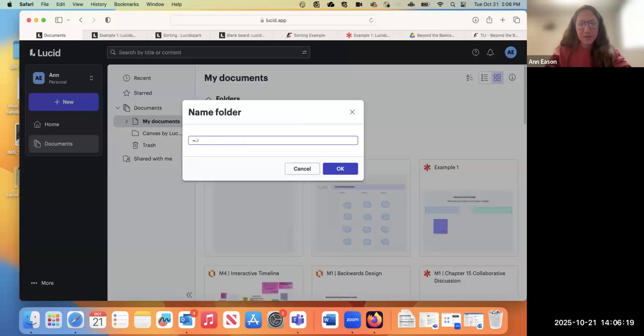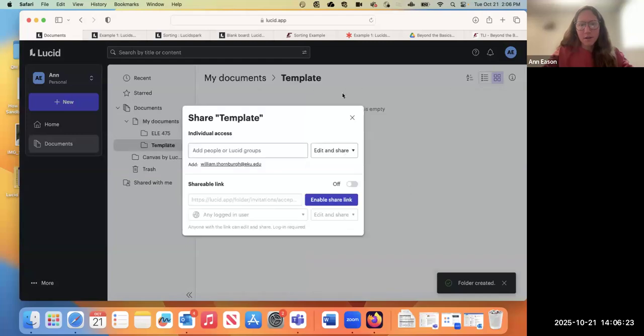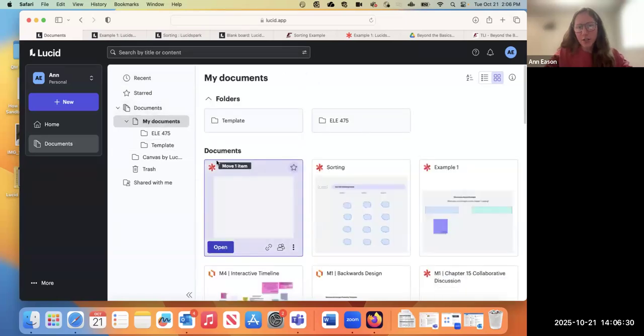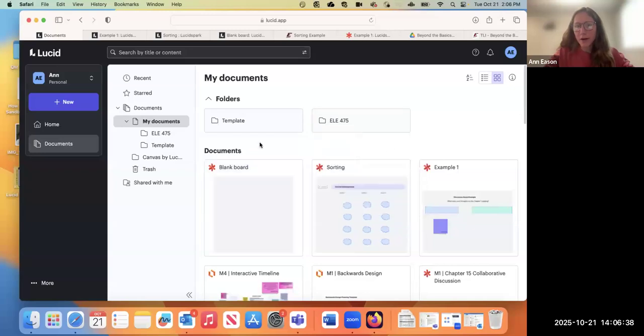I'm just going to put template. You can share with other people and then make sure that you have all of your documents, your master templates. You can share them, move it to the correct folder to make sure that in future semesters you have your clean copy that you're adding to your course rather than the one with student work.